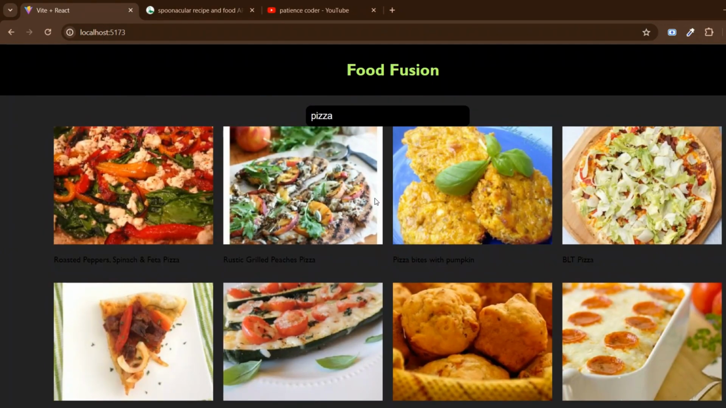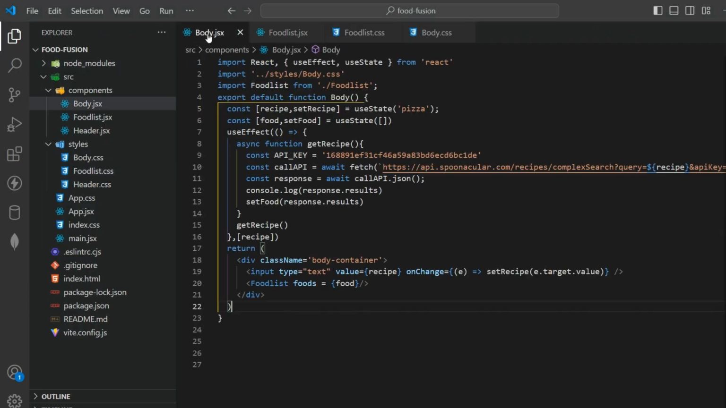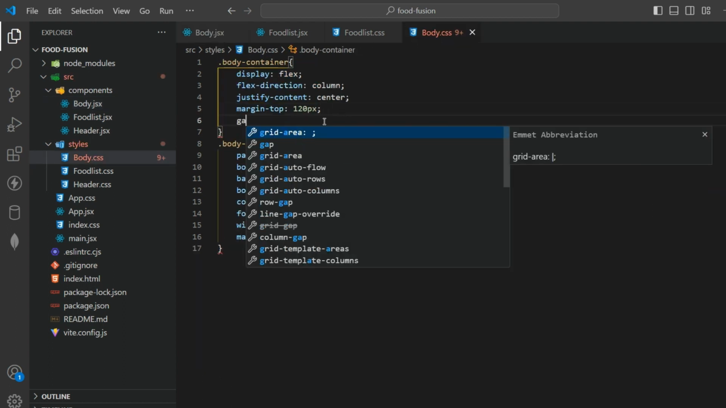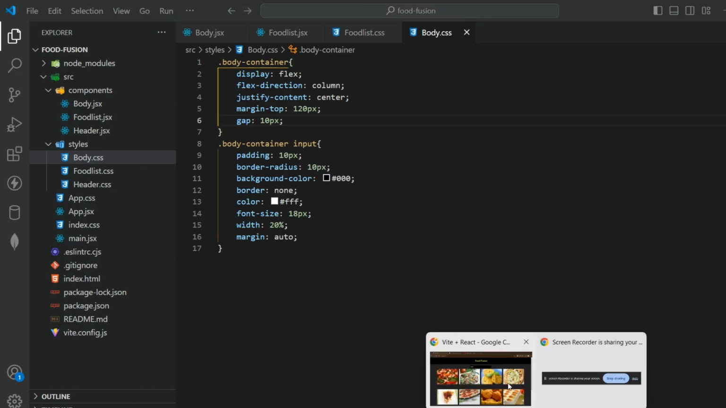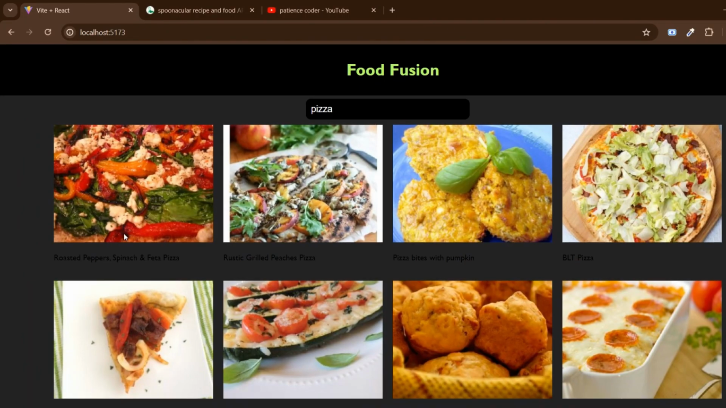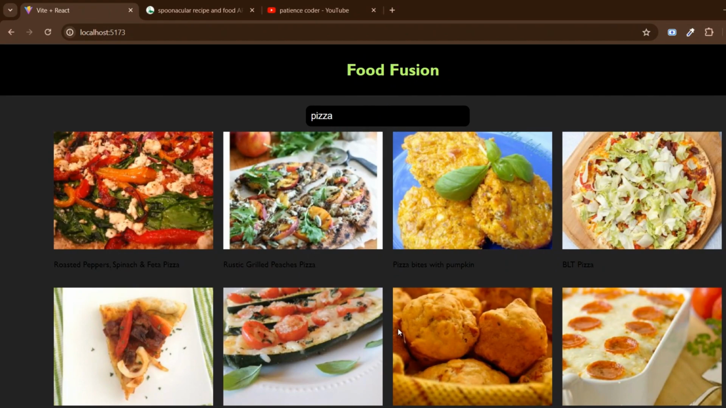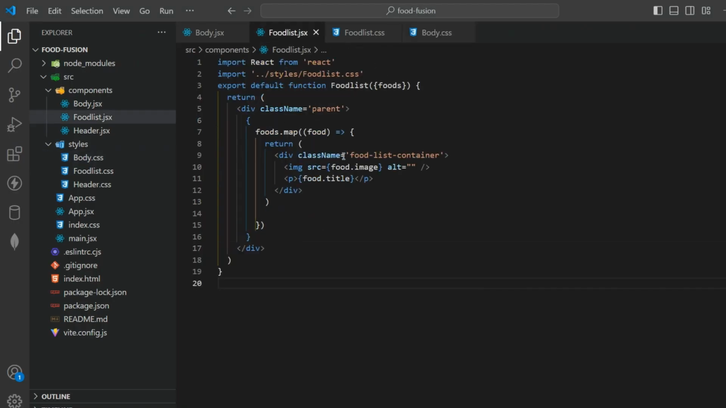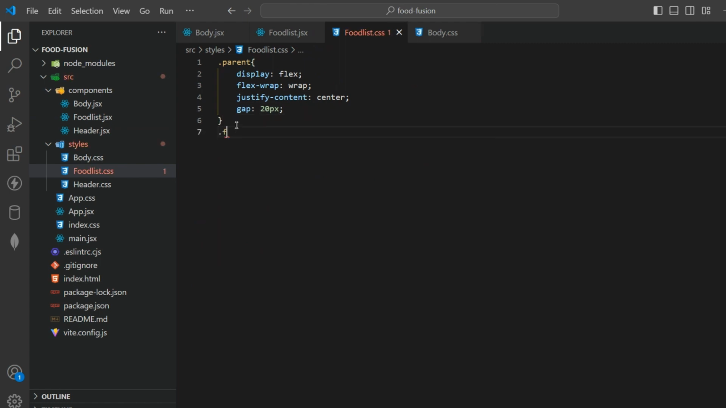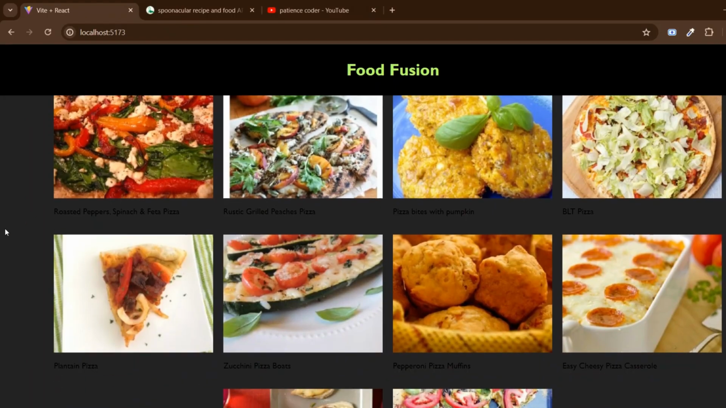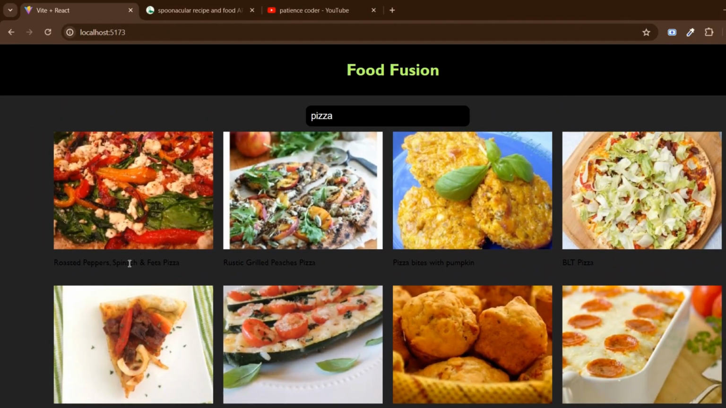But as you can see, this input and these food items are very close to each other. Let's give some gap. So this input and food list are inside our body component, right? So let's add some styles to this body container. Let's give some gap of 10 pixels. So now there will be a gap between input and these food items, right? Now let's add some styles to these food items. So for that, let's select this food list container. For food list container, let's make the display flex and flex direction column. And then let's add the justify content to be center so that this text will be centered.